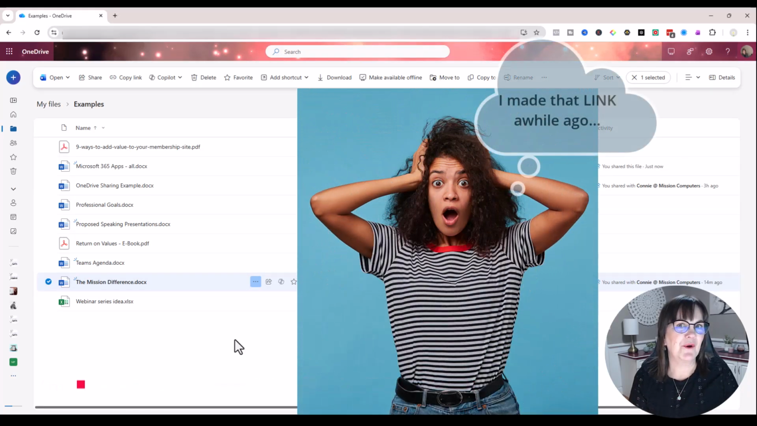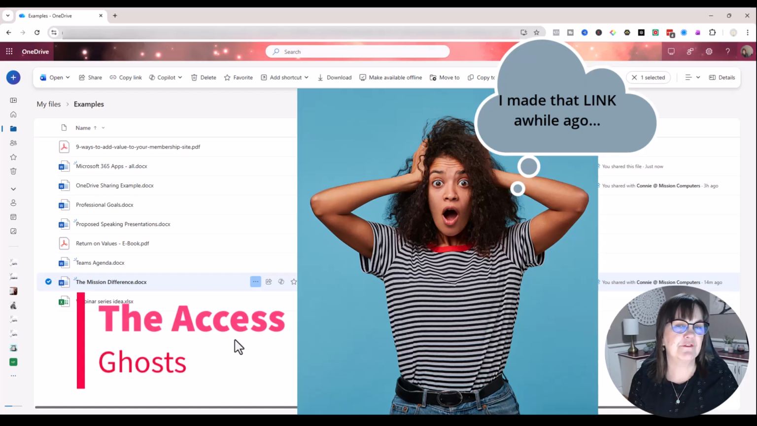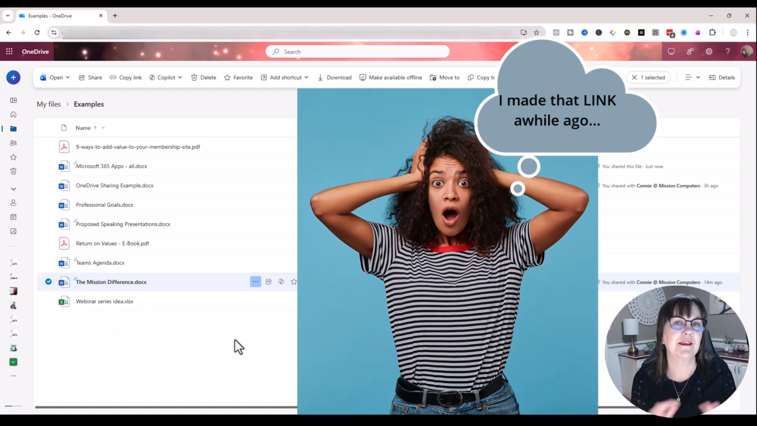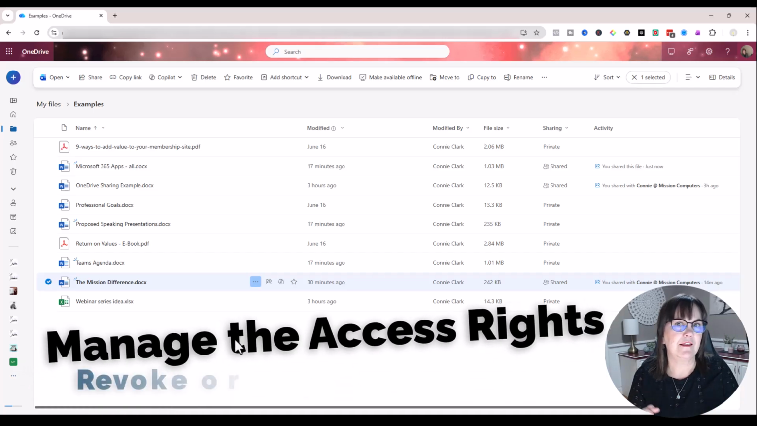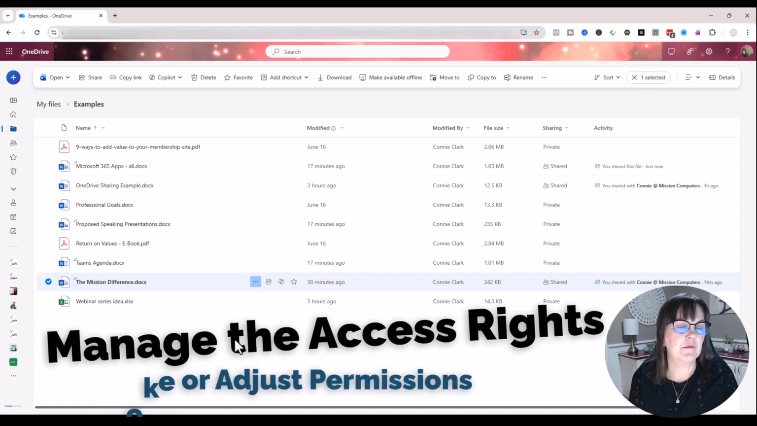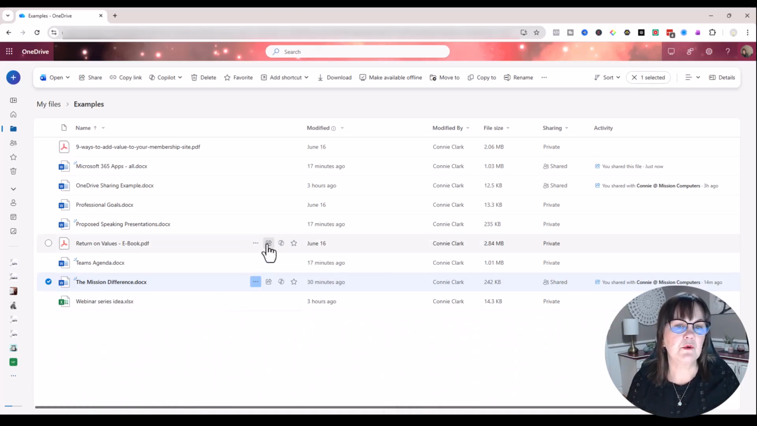Now, what about the scenario where you've created that link a while ago and that person still has access to the file, but you actually don't want them to have access anymore? What do you do then? Well, we can manage those access rights and actually revoke them entirely. So I'm going to go into a couple of files that I've already shared. So the mission difference here, I'm clicked on that file.